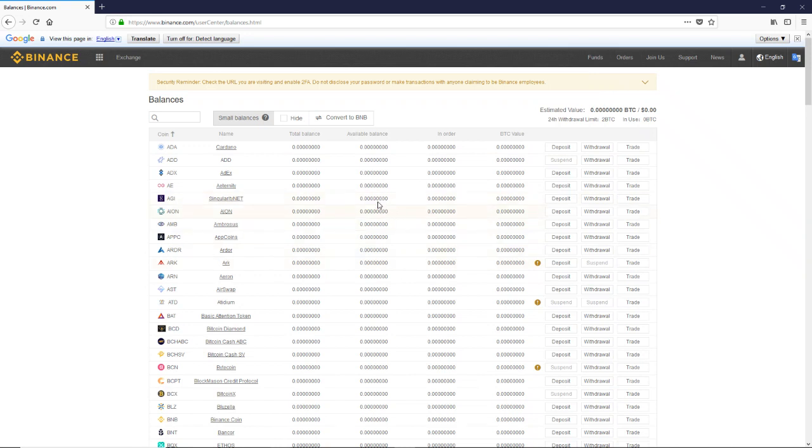And what you're going to be able to see here is your total balance, available balance, in order. Your total balance is how much you own in terms of the number of coins. Available is going to be how much is not currently in an open order. And then in order is going to be how much you actually have in an order. And your BTC value is how much those coins are worth in terms of Bitcoin.